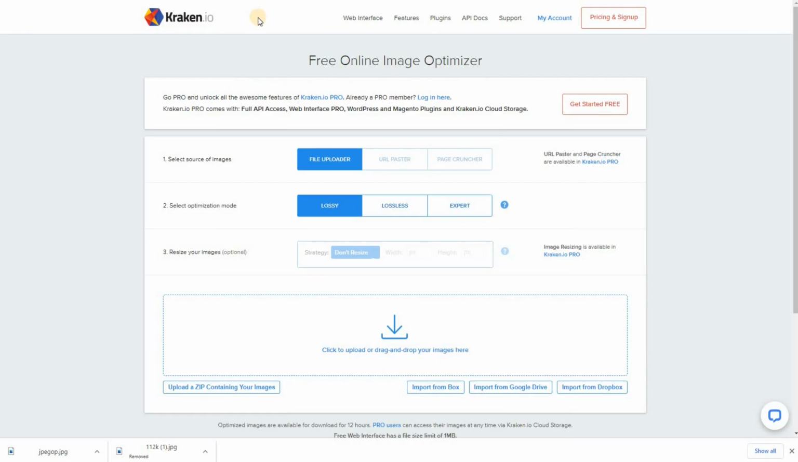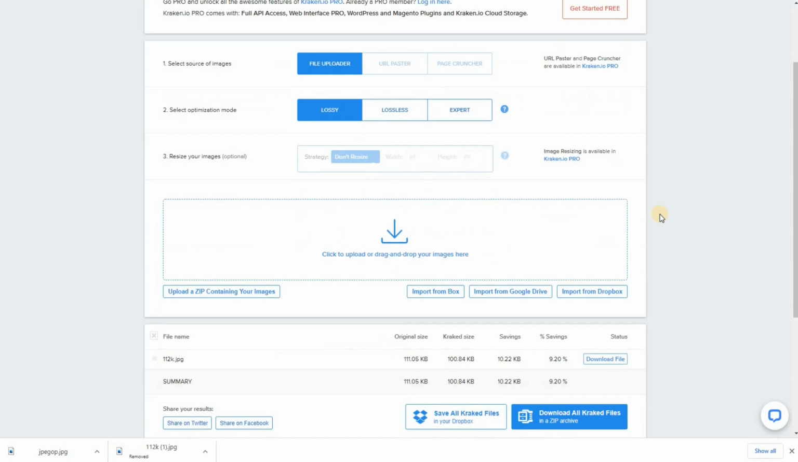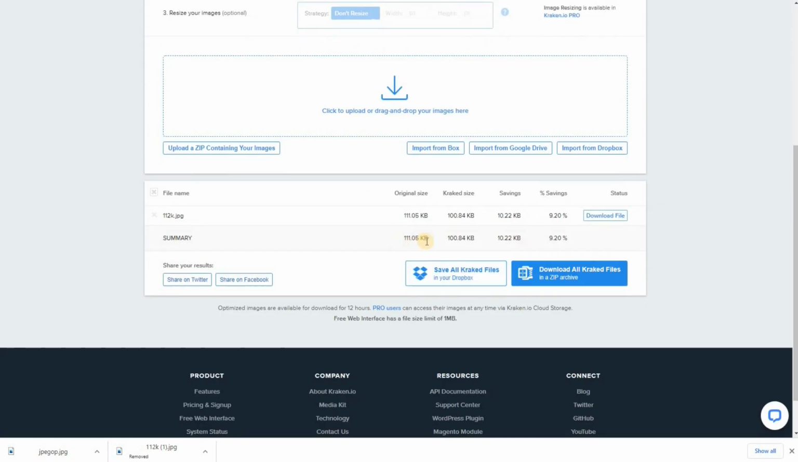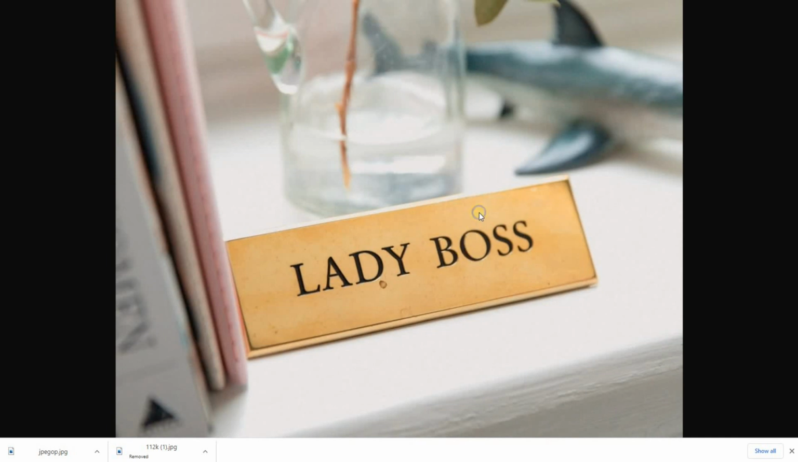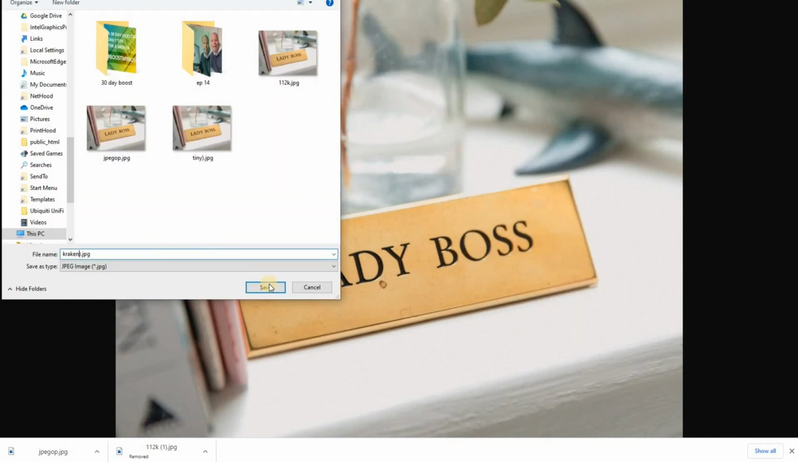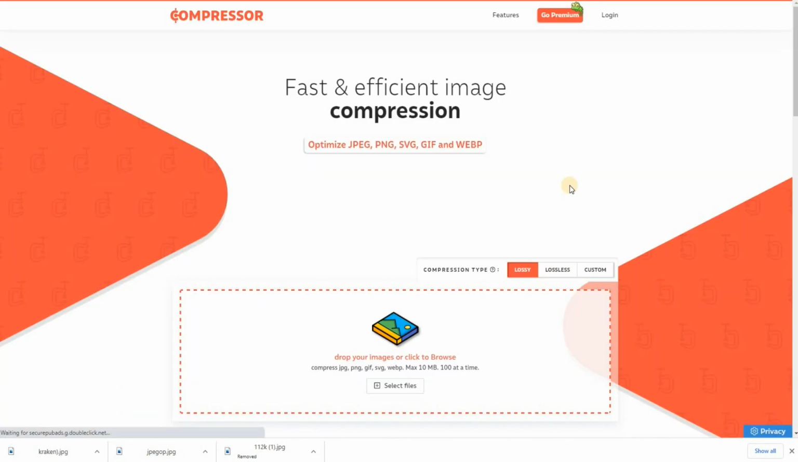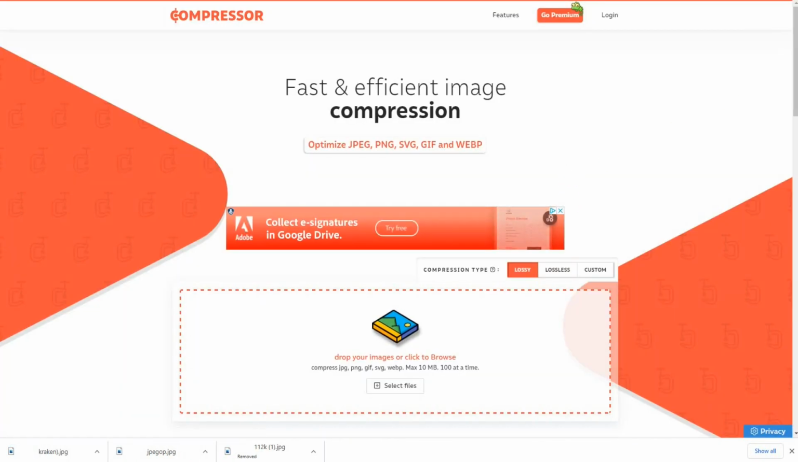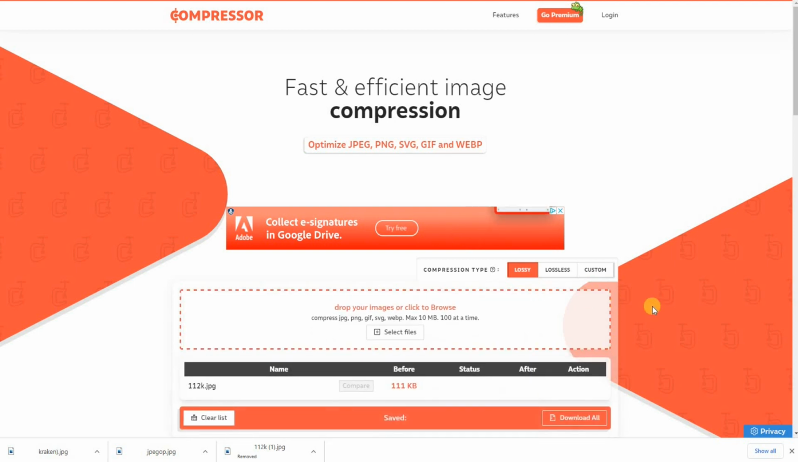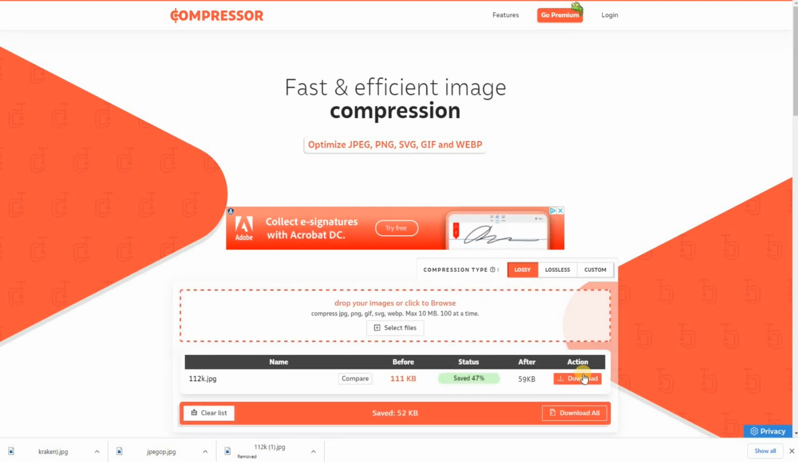Next one, kraken.io. So let's try that one. Okay, so I can just drag it onto here. So it was 111, that's the original size, and about 9%. Let's download that. I think we then do save image. Compressor. Okay, let's try this one. So again, a nice drag and drop area. Put that one there. So it reckons 47%. Let's download that.